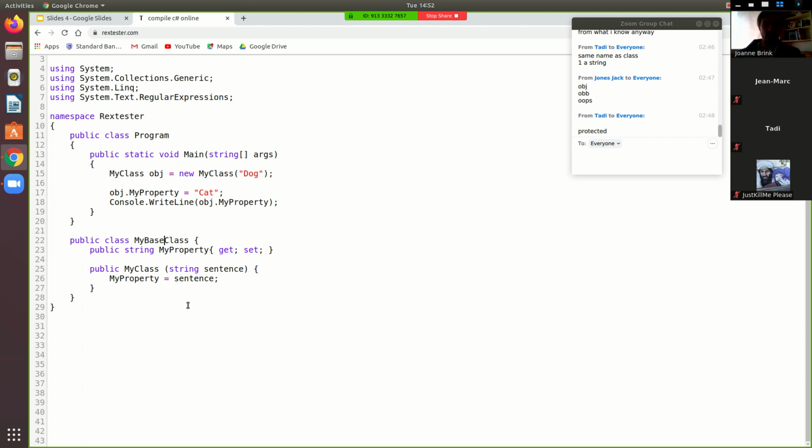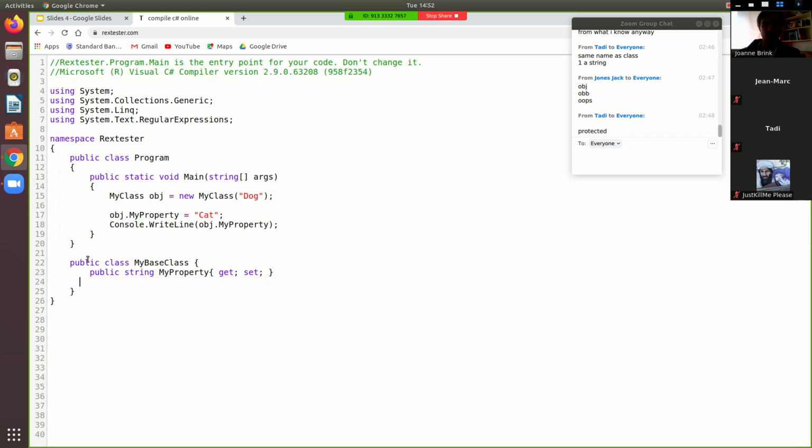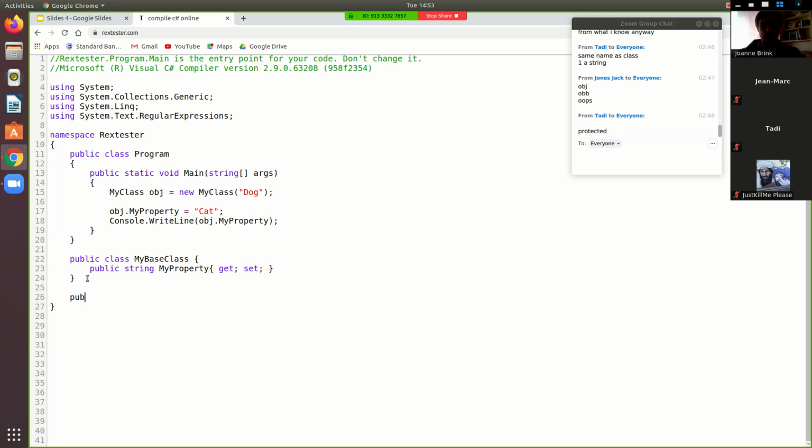What if I change my class to instead be my base class? I'm going to remove the constructor in my base class, and I'm going to create another class. I'm going to call it public class my derived class, and make it inherit from my base class. And I'm going to put the getters and the constructor here in my derived class. Obviously, I have to change its name so that everything works properly.